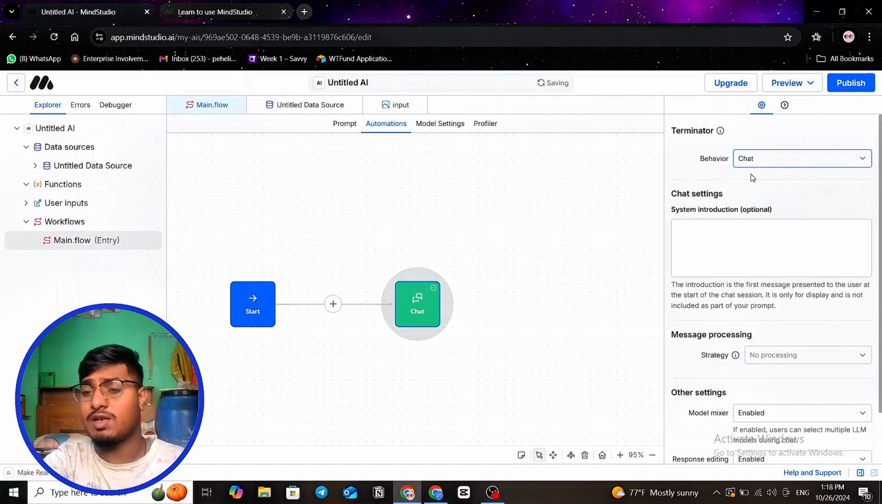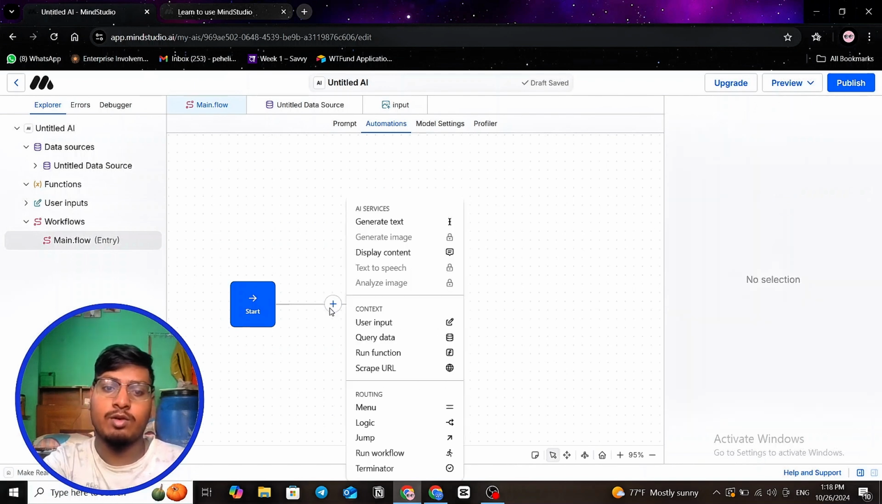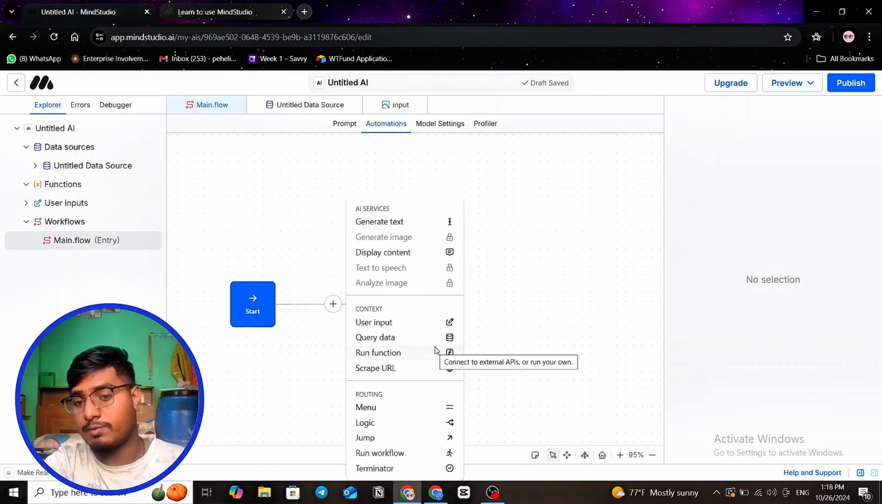I use chat because you can converse after the input, and between them you have different modules: generate text, generate image, display content, text to speech, analyze image, user input, and data query, where you can just query the data from it. And you can run a function, which means you can run my Make.com or Zapier in it.